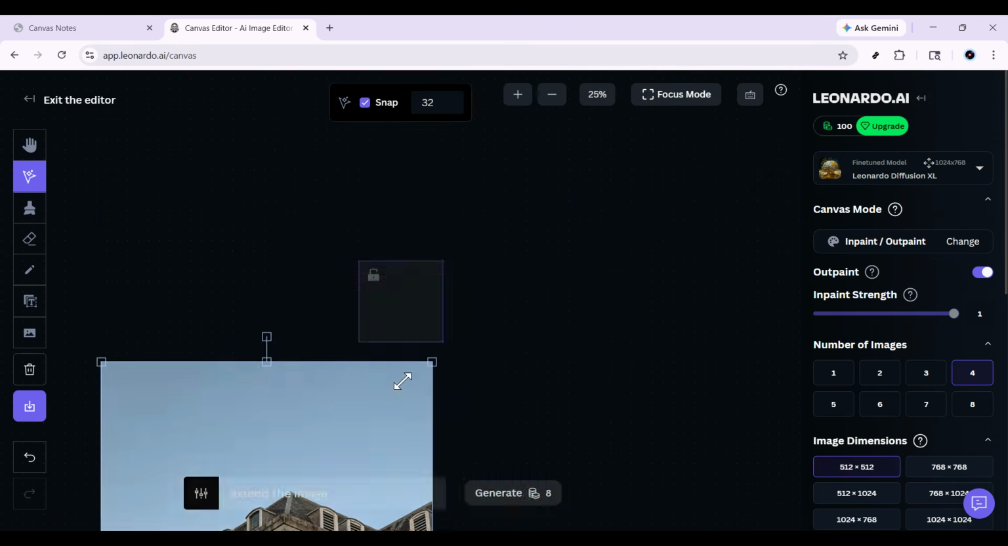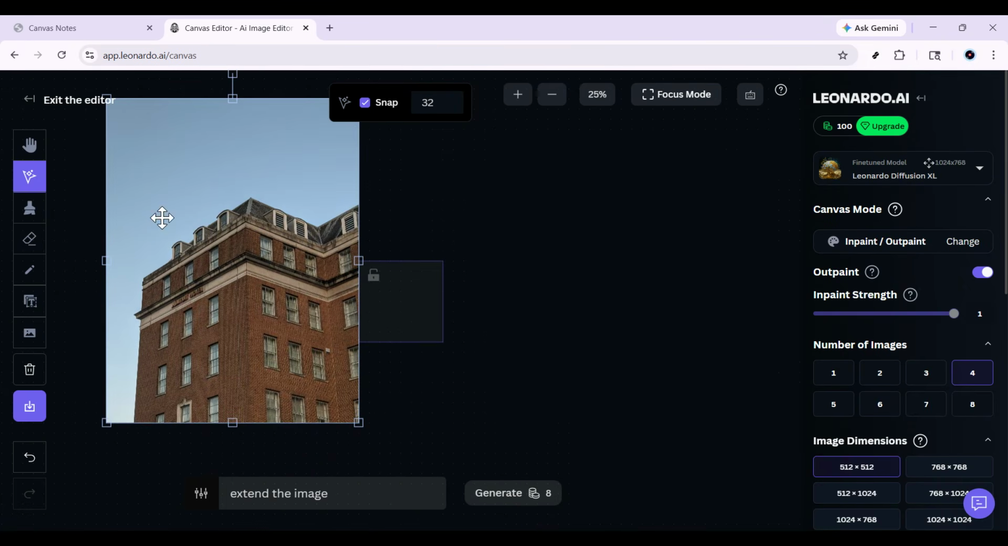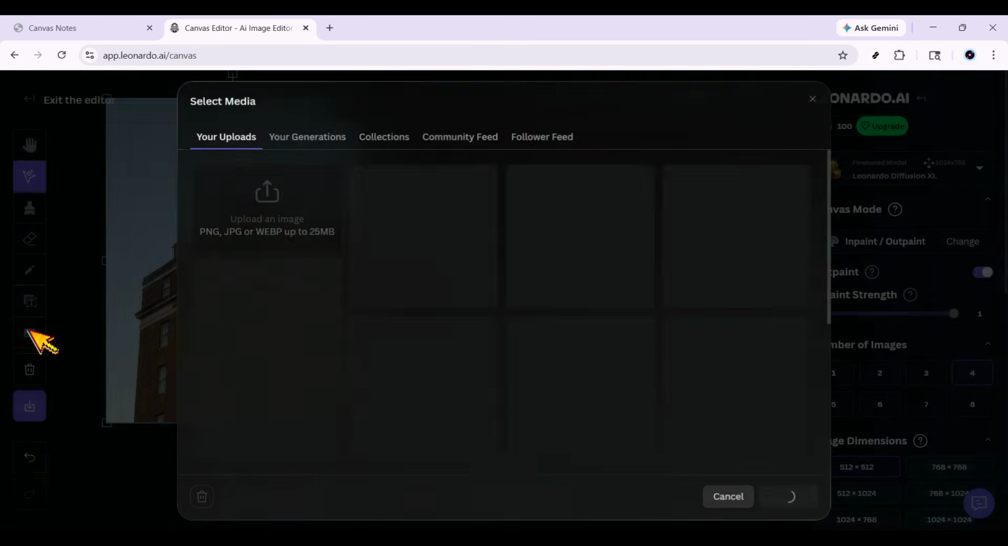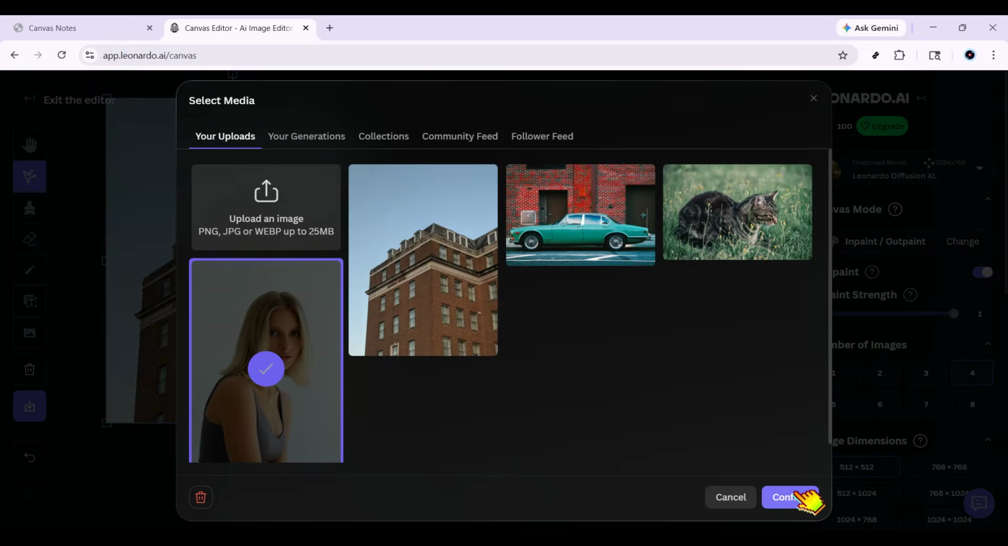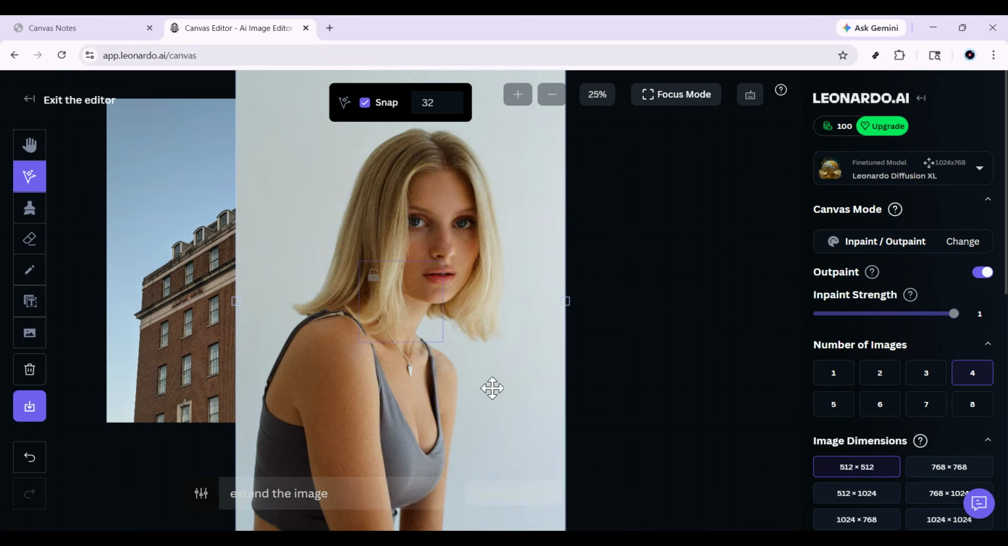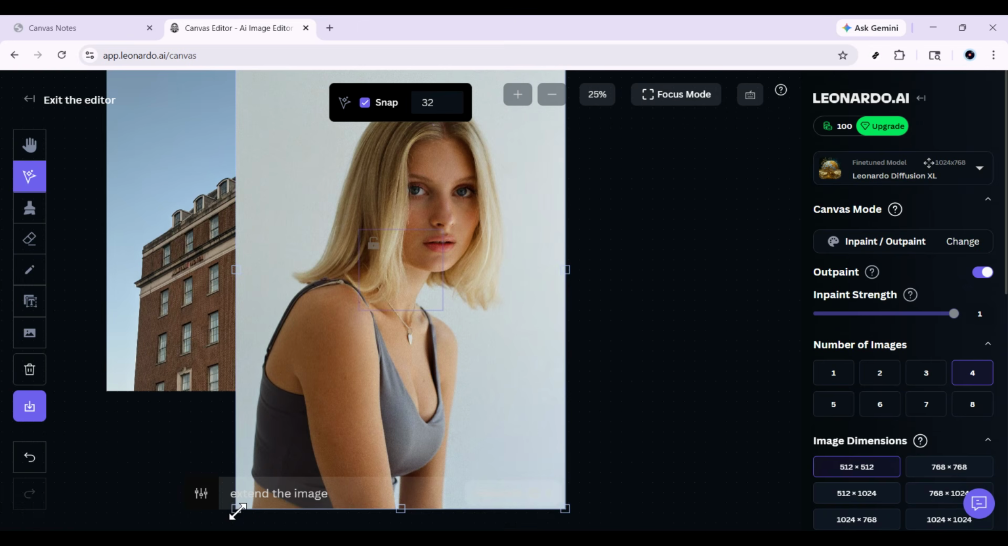Next, add your second image. Click Add Image again, upload the second graphic, and place it on the canvas as well. At this point, both images should be visible in the workspace, giving you the base elements for your combined design.